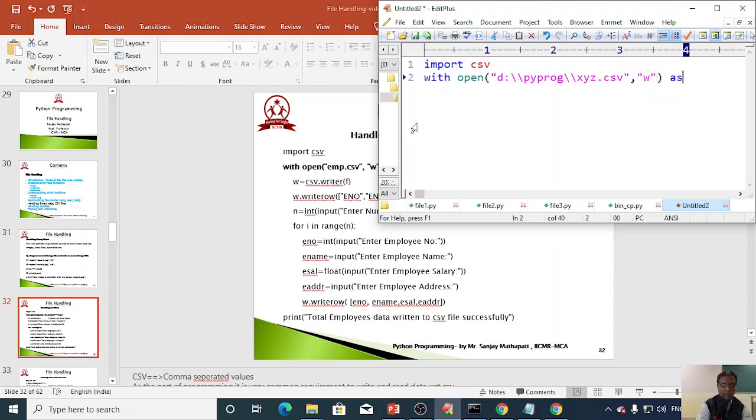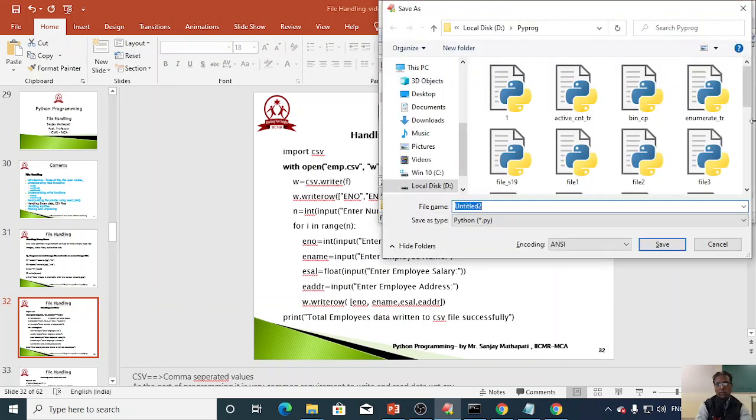Instead of this, writing f equals open is also possible, no problem, but in that case we have to take care of f.close. Explicit close is required in that case. Then we create a CSV writer object: csv.writer, and just pass the file object as a parameter. We'll save this much only. I'll write csv1, this is the name of the file, and let's try to execute this file first.